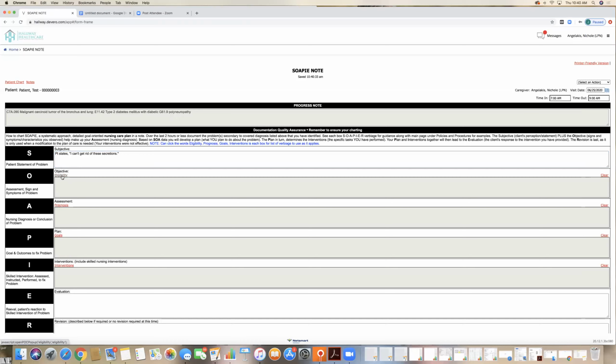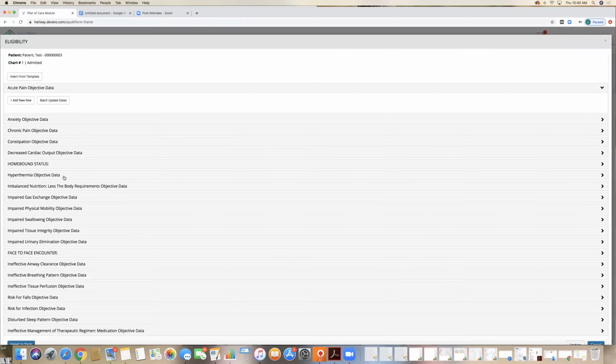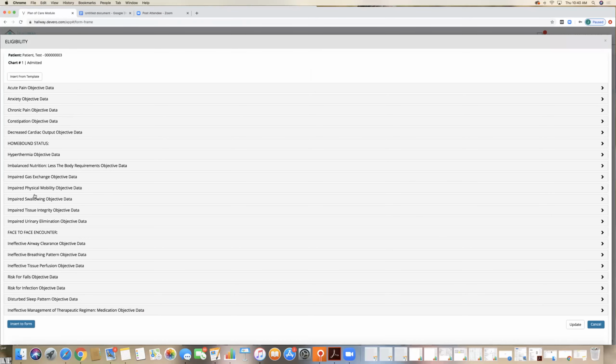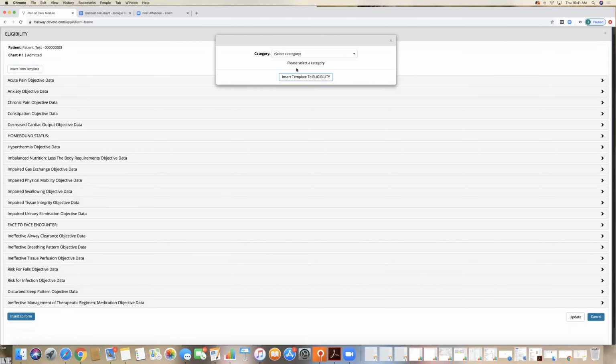Objective for eligibility. This is for objective data only. The patient's diagnosis does not go in this box. This is going to be the signs and symptoms and your assessment of the problem. So if you clicked eligibility, it brings you to all these nursing diagnoses. So these are ones that have already been opened. You're more than welcome to open up a new one to see the entire template before it is touched by another nurse. And you can do that by going to Insert from Template and choosing your nursing diagnosis for this situation. So these are all nursing diagnoses and care plans that you can choose from.